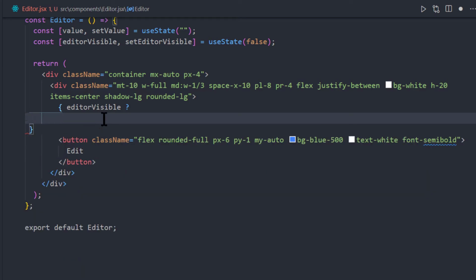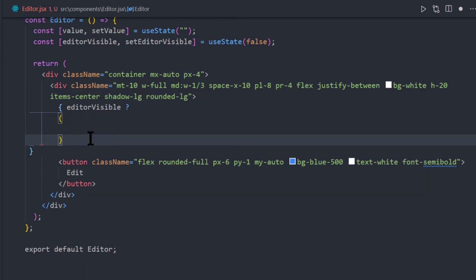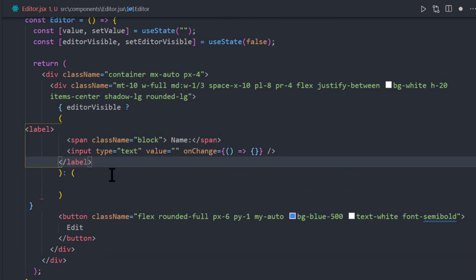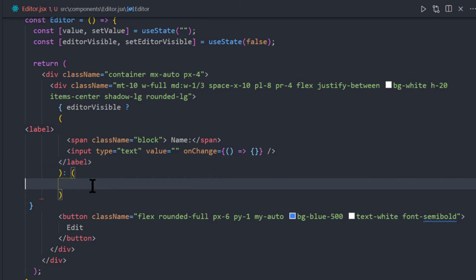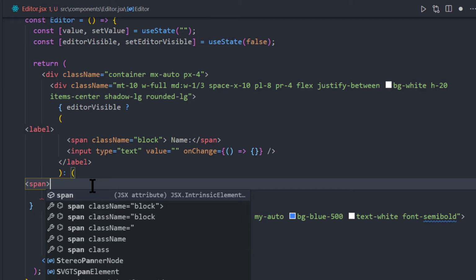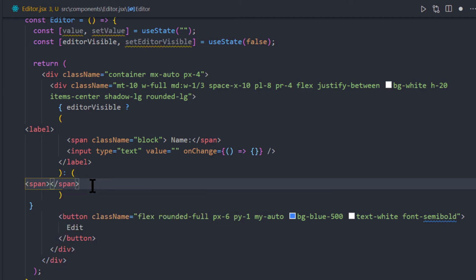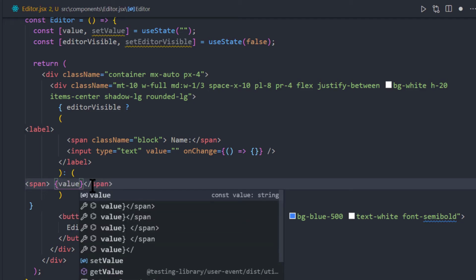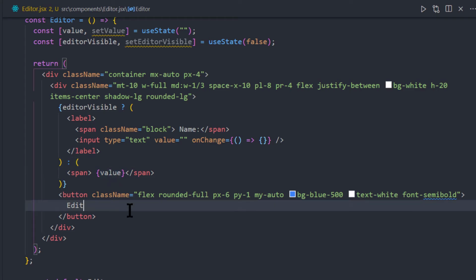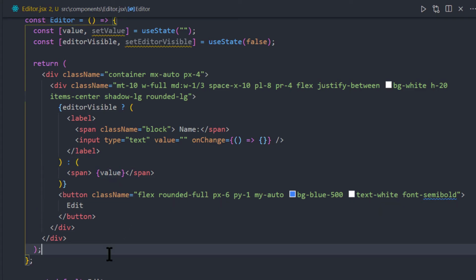So at this point, we can go ahead and cut everything from our label to the closing label, and paste it within our ternary statement between our first pair of brackets. And in our second pair of brackets, we can create a span and add our variable between a pair of curly braces. In doing this, whatever is stored in our variable will be displayed to the user.